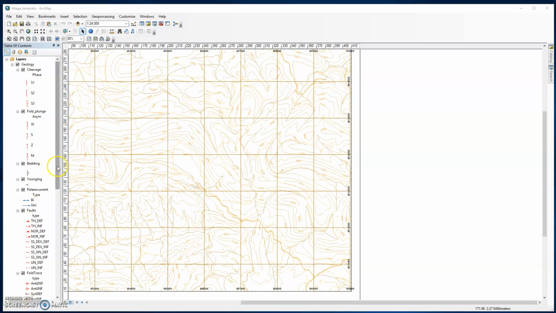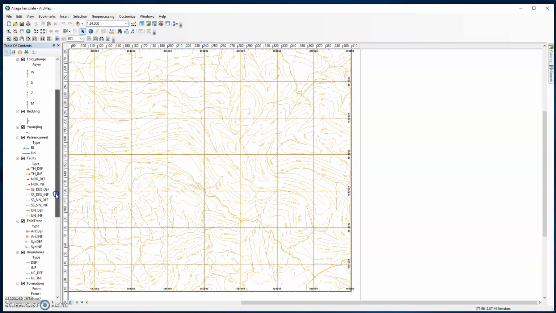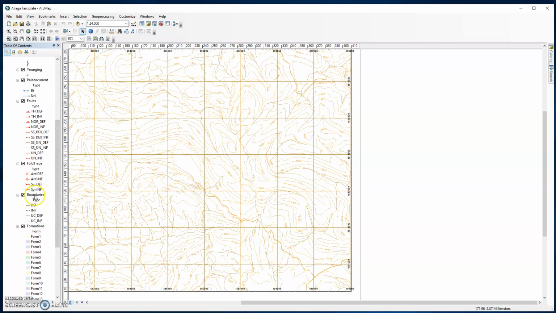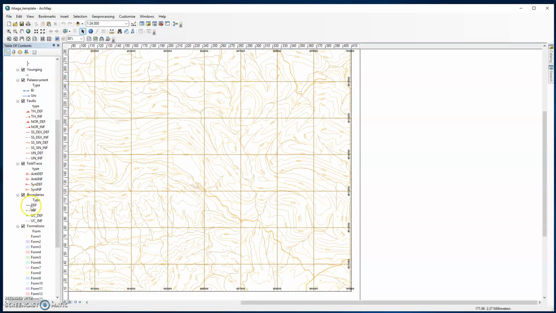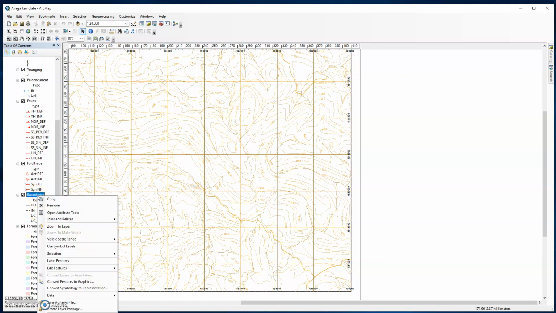So in this video, I'm just going to show you how to add an extra type of boundary. So we've got definite boundary, inferred boundary, and I'm going to add an approximate boundary. So first of all, I go to my boundaries, and I'm going to click Properties.